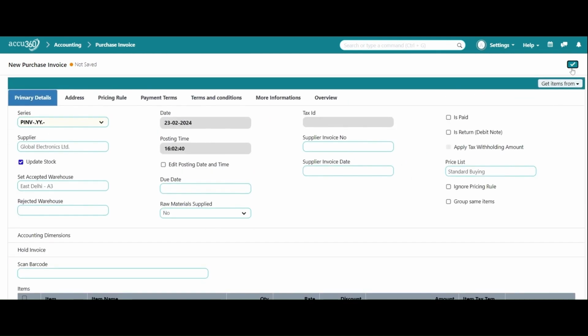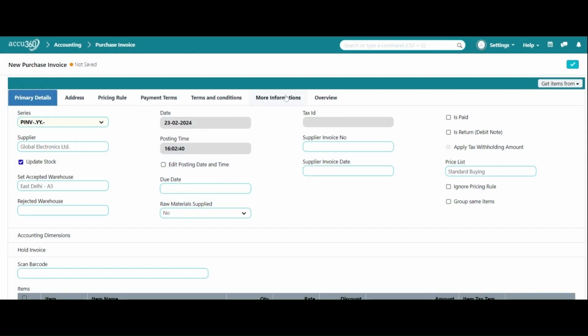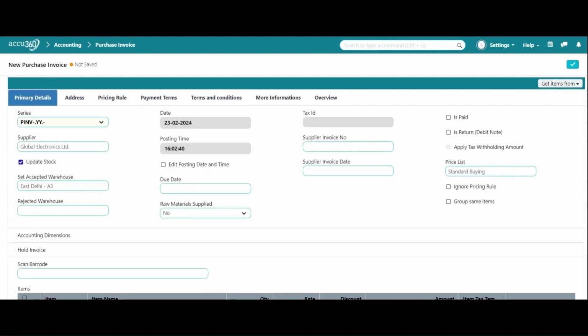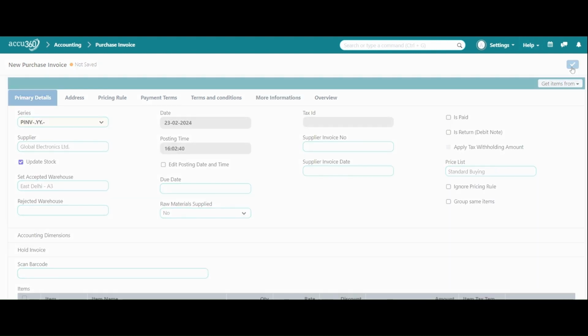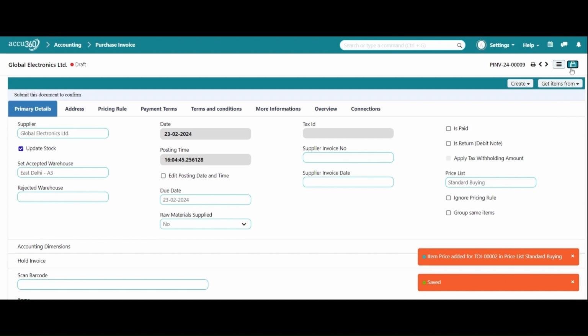So we have to select the credit to option also. We forgot to refresh the server, that's why it's showing this error. Now we will save it. Okay, now we will permanently submit this document.